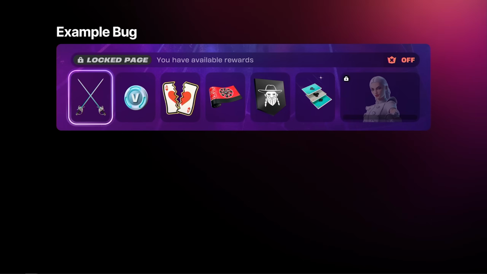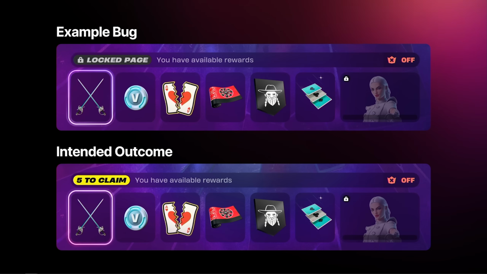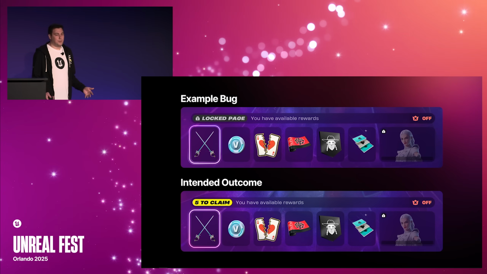So let's look at that Fortnite example I was talking about. Let's say I set up the status bar, and oh no, I've run into a bug. You can see that the status bar says locked page in the top left, but the page is actually not locked here. The screenshot on the bottom is showing how it should look, showing 5 to claim. The setup that led to this bug is a common one for people new to Viewmodels trying to use multiple VM values at once. So let's take a look at how it was set up wrong and what the solution is.